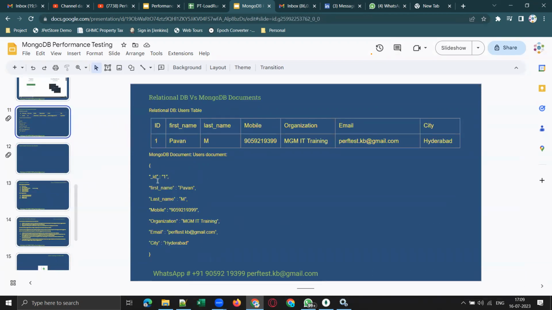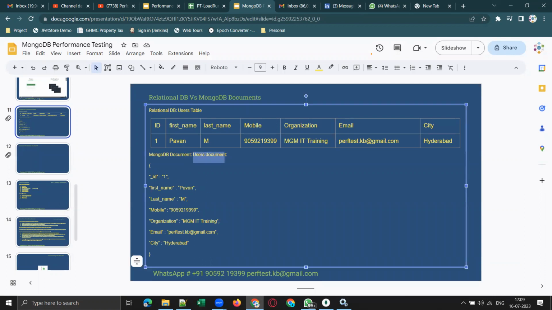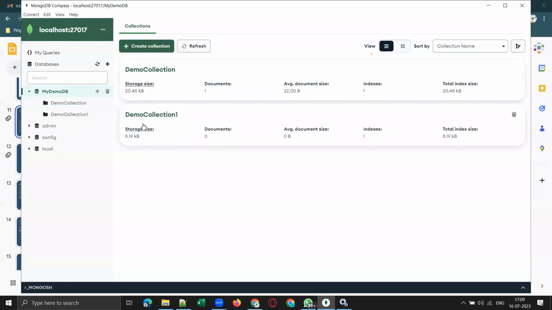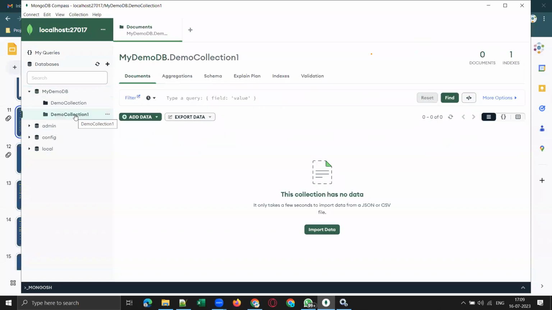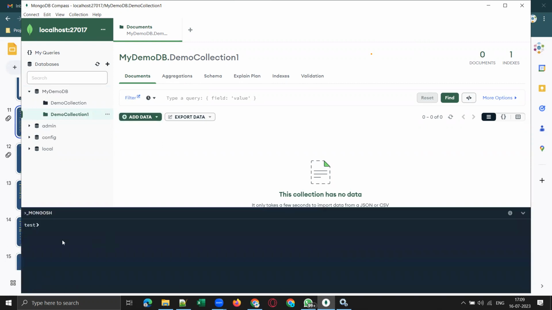Okay. So now let us see how to insert this data into this MongoDB database which is running on my machine. I will insert a document into a collection called demo collection 1. You can either use the UI or you can use the Mongo shell, as you see here. There are 2 ways that you can insert the data into this database called my demo database, and then into this collection. You can do that using the UI, or if you are familiar and want to try queries, you can try it over here.